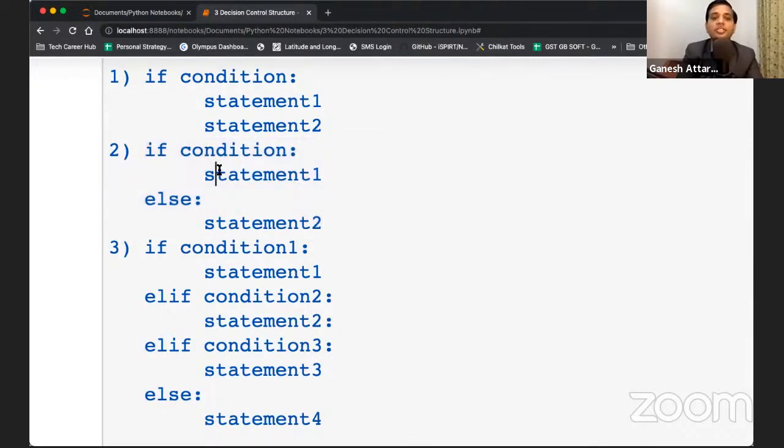So if the condition is true, this statement 1 gets executed, and if the condition is false, then statement 2 gets executed. Now you can see here how I have written statement 1 and statement 2. I have written them with a tab. I have given one tab here, and then I have given statement 1 and statement 2.